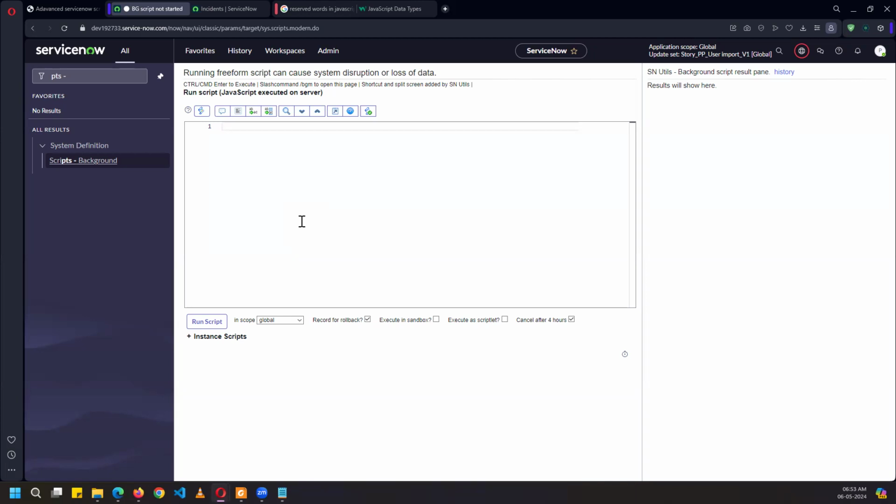A single line comment can be written with two backslashes, and this is a single line comment. And the other one is the multi-line comment. Here, backslash star, and it ends with the counterpart. So this is a multi-line comment.